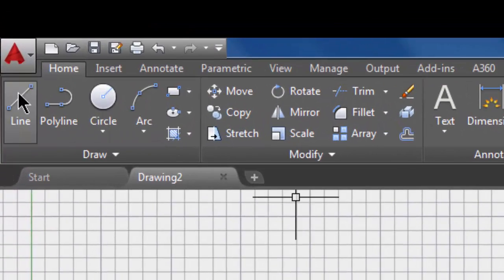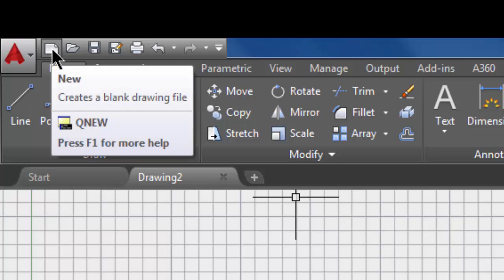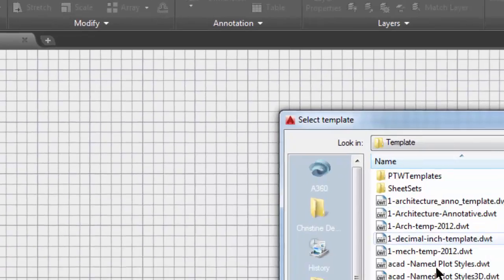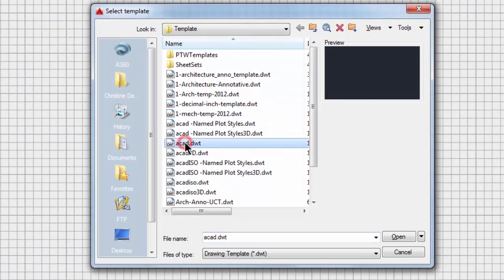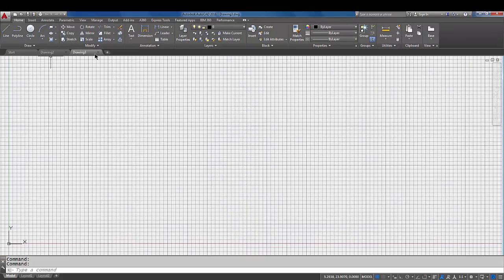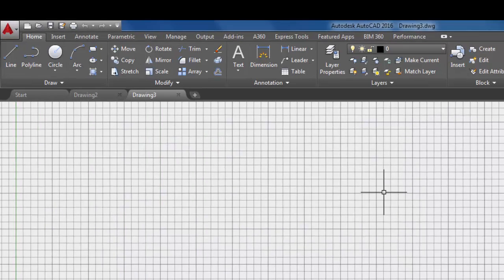Okay, so in order to do that, we're just going to come up to the quick access toolbar, and we're going to pick on this little piece of paper that says new, and I want you to pick on the one that says ACAD, and I want you to pick open. Okay, and you'll see that opened another drawing for me called drawing 3. Yours may be drawing 2, maybe drawing 4. Doesn't really matter. It's just going to have a drawing name like that.